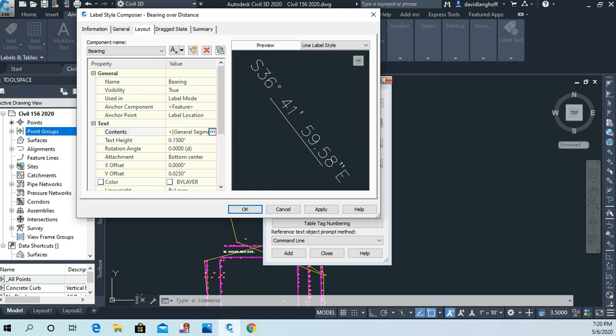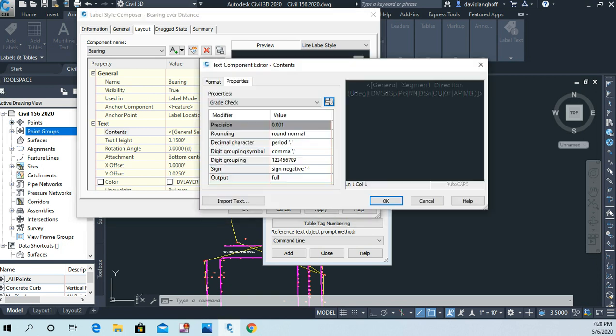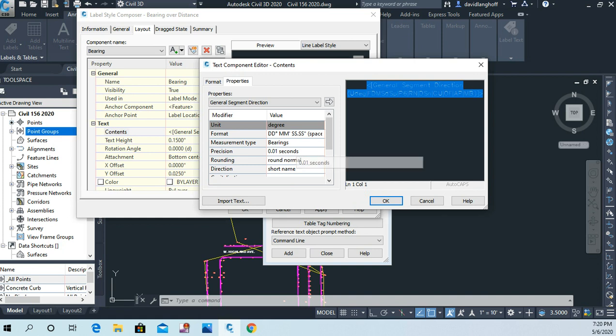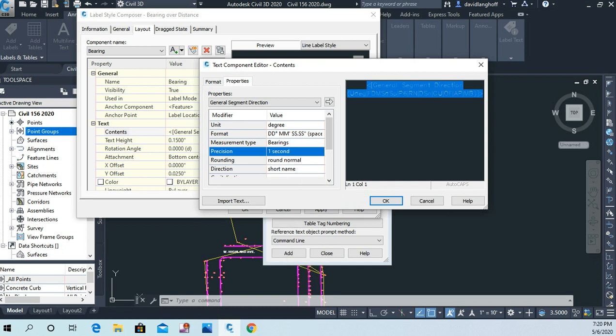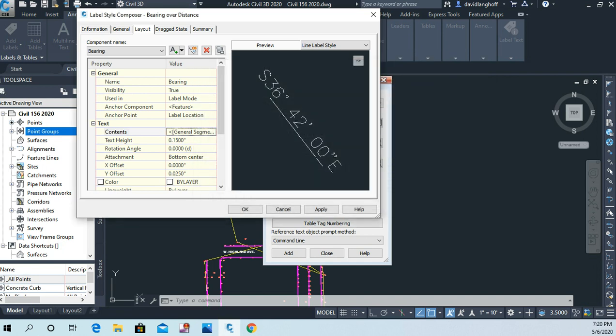So general segment, ellipsis button, single tap in the black area, and here you can see the precision is set to 1/100th of a second, which is kind of silly. So let's change that to 1 second. Now here's the part most people forget. You have to hit this little arrow, okay, and then say OK. So we've now set the bearing the way we want it to be.